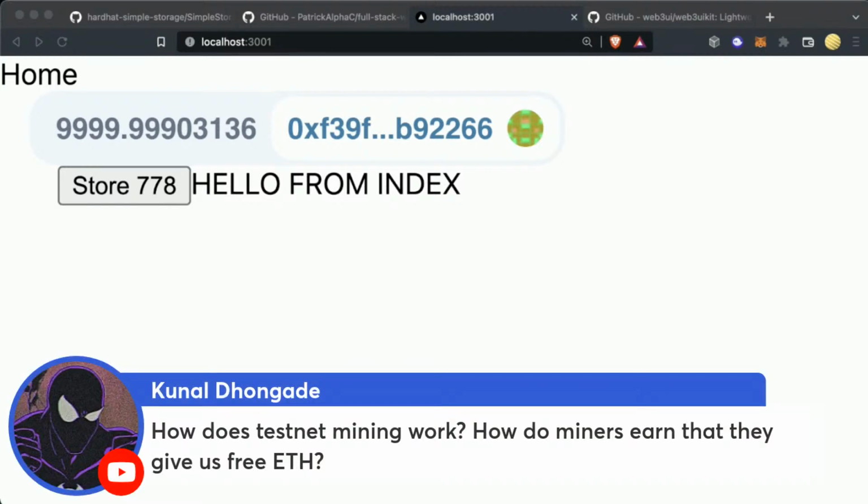How does testnet mining work? How do miners earn, that they give us free ETH? Miners are doing it out of the goodness of their heart. They are not earning any fees. I mean, they might be getting sponsored by the EF or something, but they don't earn money. A lot of the testnet miners are Geth people running Geth. I tried running a Rinkeby miner once. I didn't do so hot, but a lot of them are people running it out of the goodness of their heart. I've run a Gorli node before because I love this space and I just want to help it however I can.